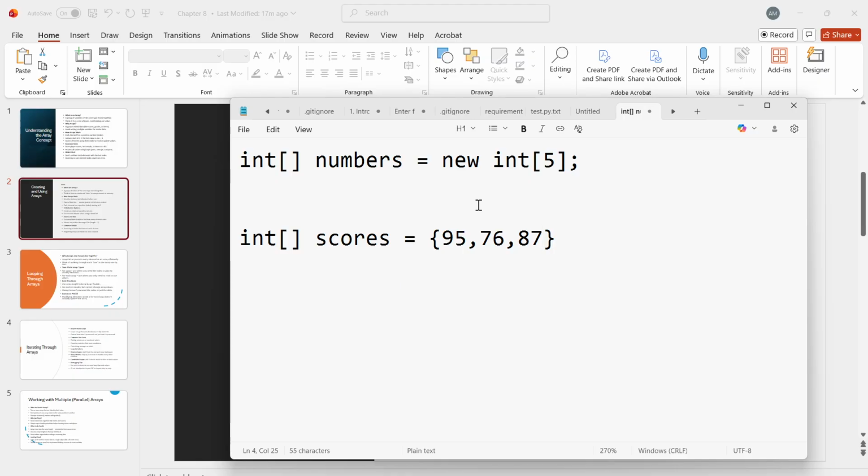So that's a 3 element array with those exact values already inside. Now an important thing to remember: all arrays in Java are fixed in size. Once you decide how many elements an array will hold, that number can't change. So if you want something that grows or shrinks, that's where other structures like ArrayList come in, but that's for later.